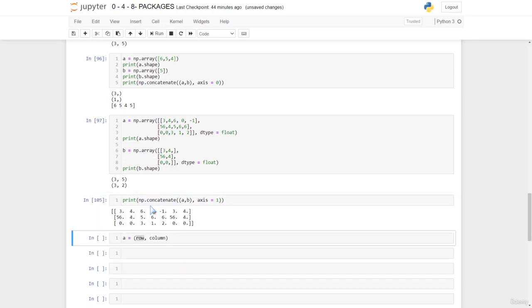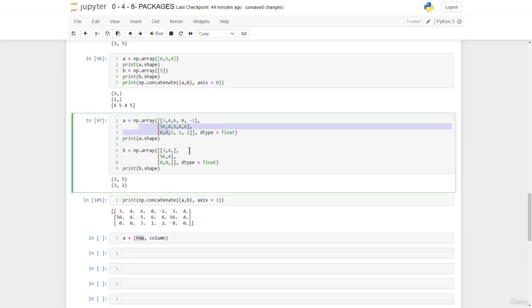We have 3460 -1, this part, and we have this 3560 which is added, this line here, and then we have 440 which is added. So here we concatenate this array with this other one.